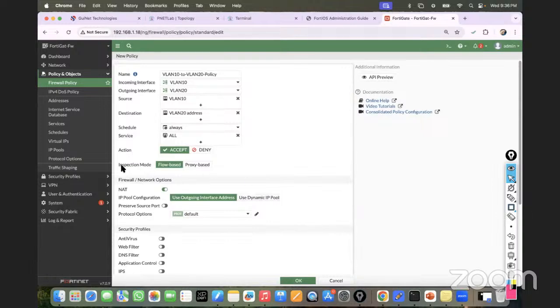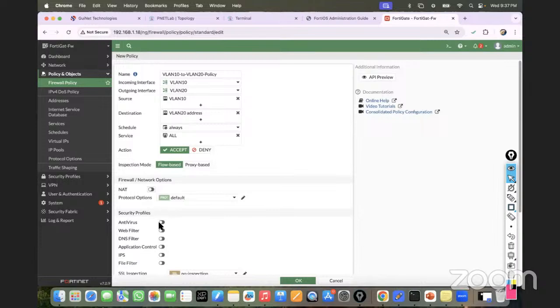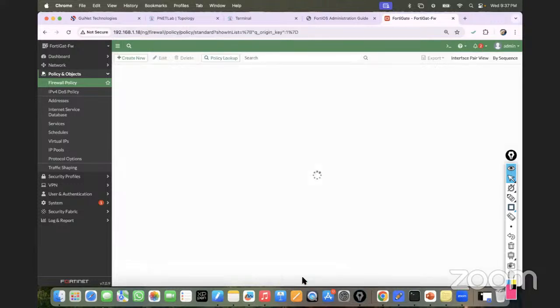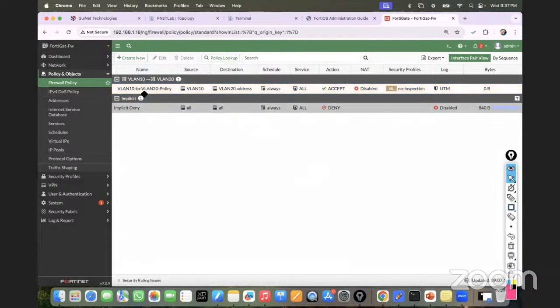Inspection mode we will leave as flow based. Action should be accept. We'll understand what flow based is and what the proxy based configuration is. And NAT should not be allowed here. NAT should be disabled in the policy. And all these options should be disabled, because we have to understand what NAT is and what all these options are. And finally, the policy should be enabled and click OK. So my one policy has been created from 10 to 20.